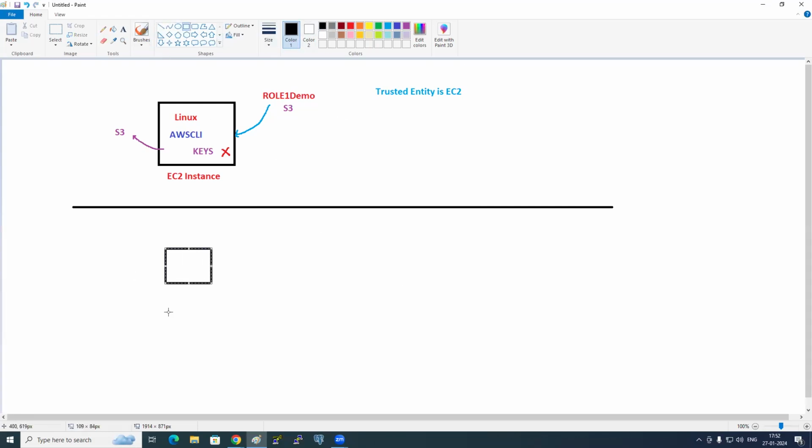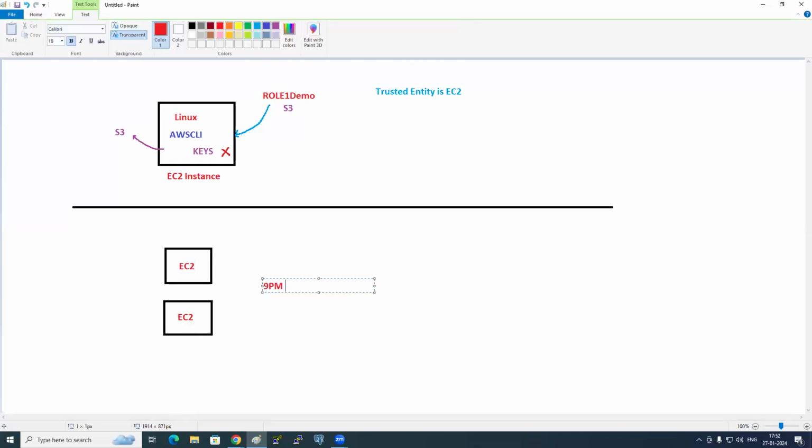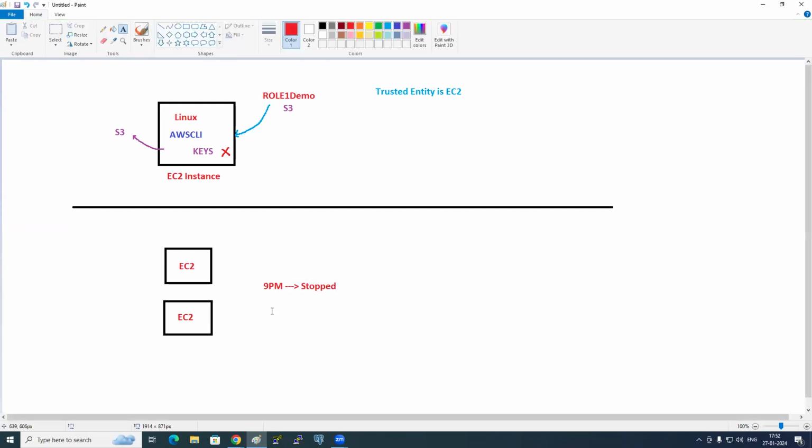So let's say I have the EC2 instances. This EC2, this EC2. Exactly at 9 p.m., this EC2 instance should be stopped. How should we do it? Using what service? Automation only. Which service? Lambda. Very good.